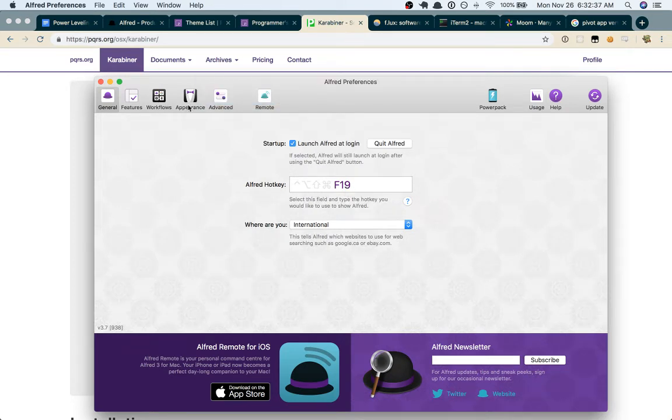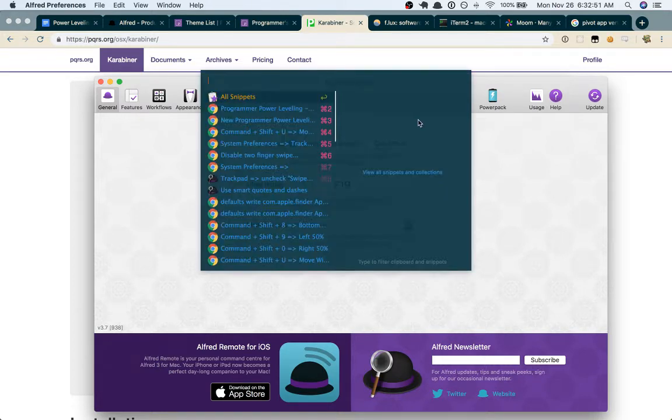You can buy the Power Pack, which you can use for workflows, which is pretty neat. One of the things that I use the most from the Power Pack is the clipboard. So with Command-Option-C, you can see your clipboard is no longer limited to a single entry. So that's really, really useful.